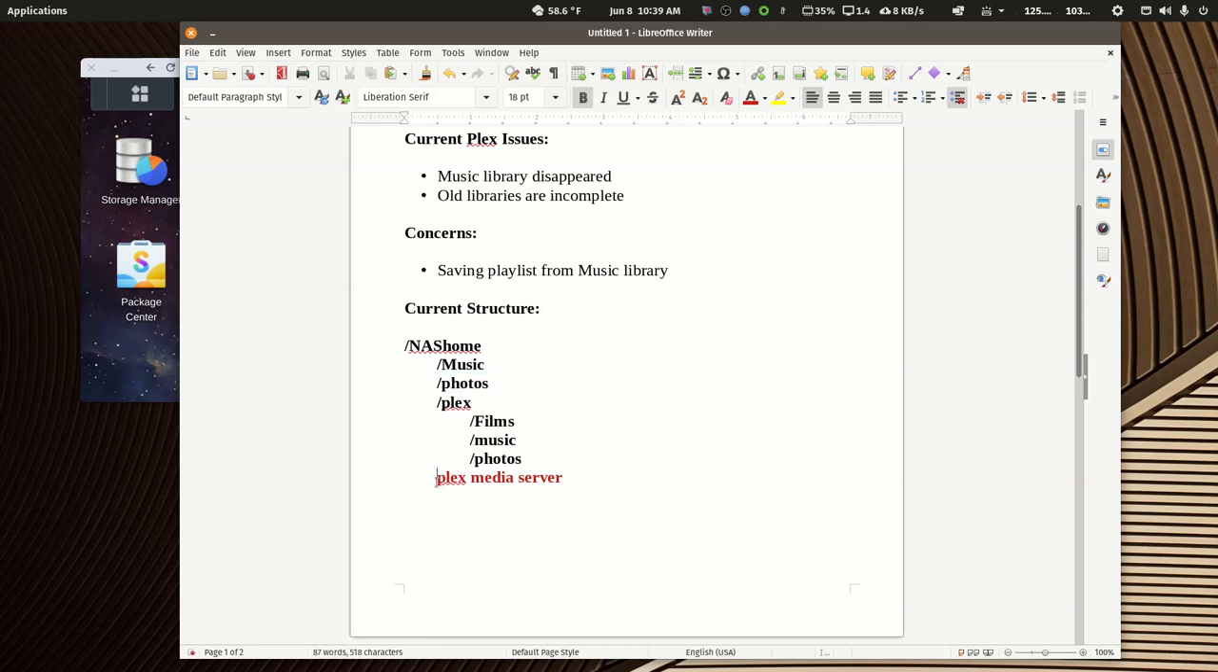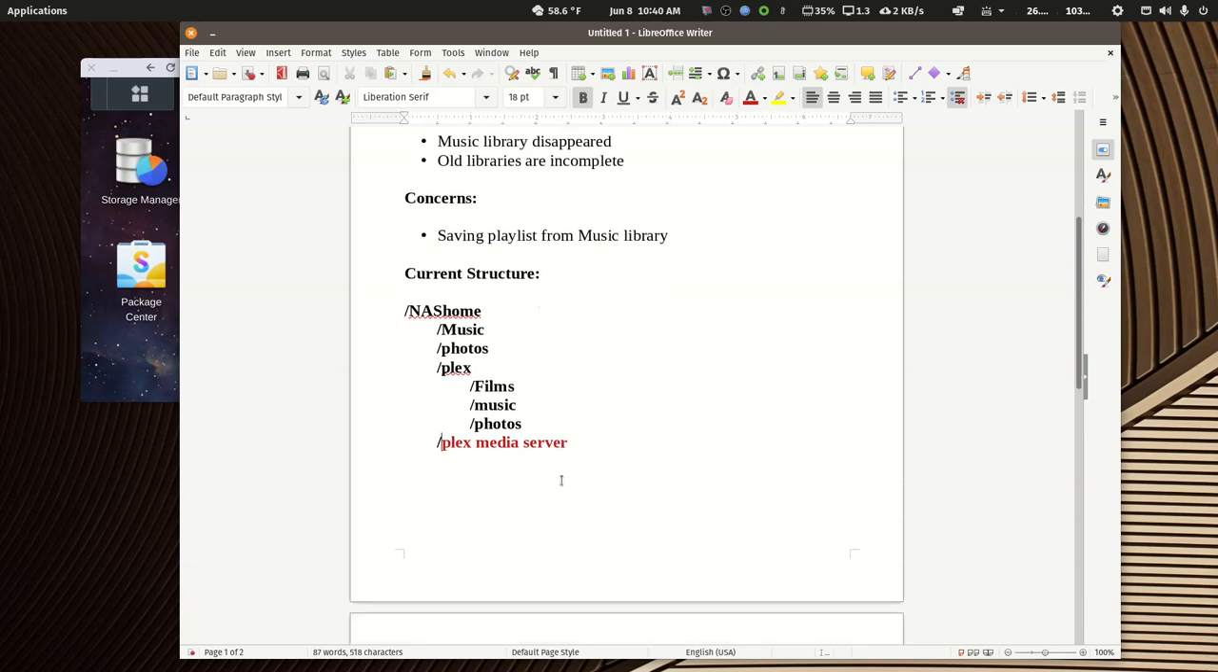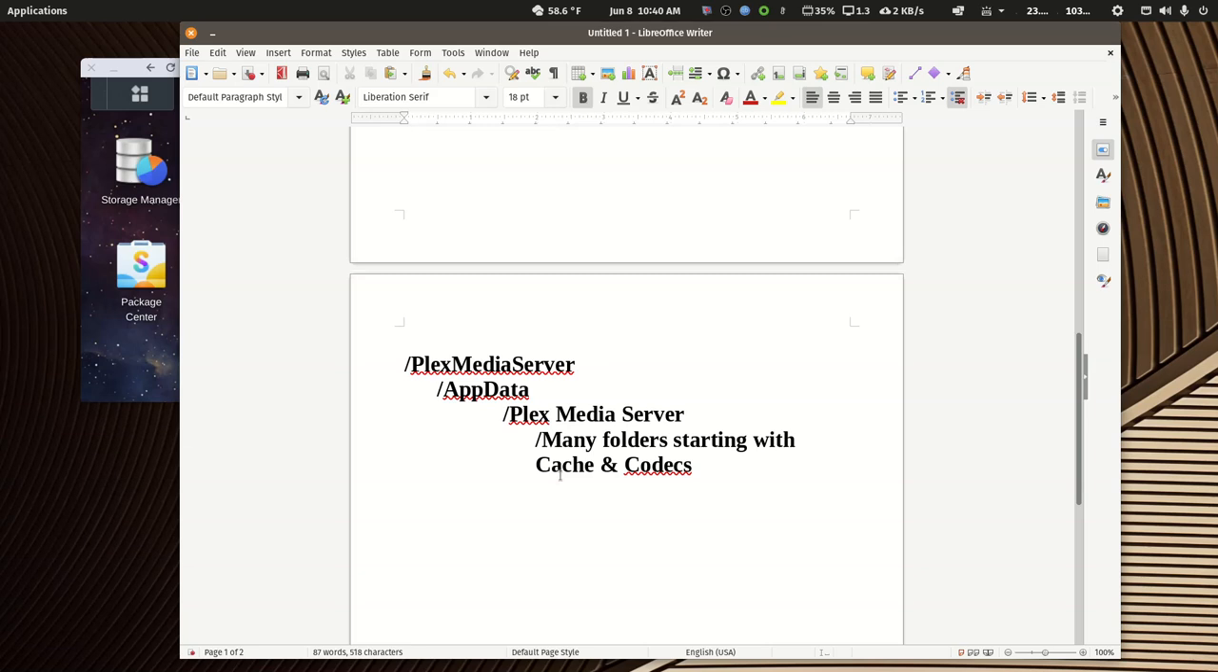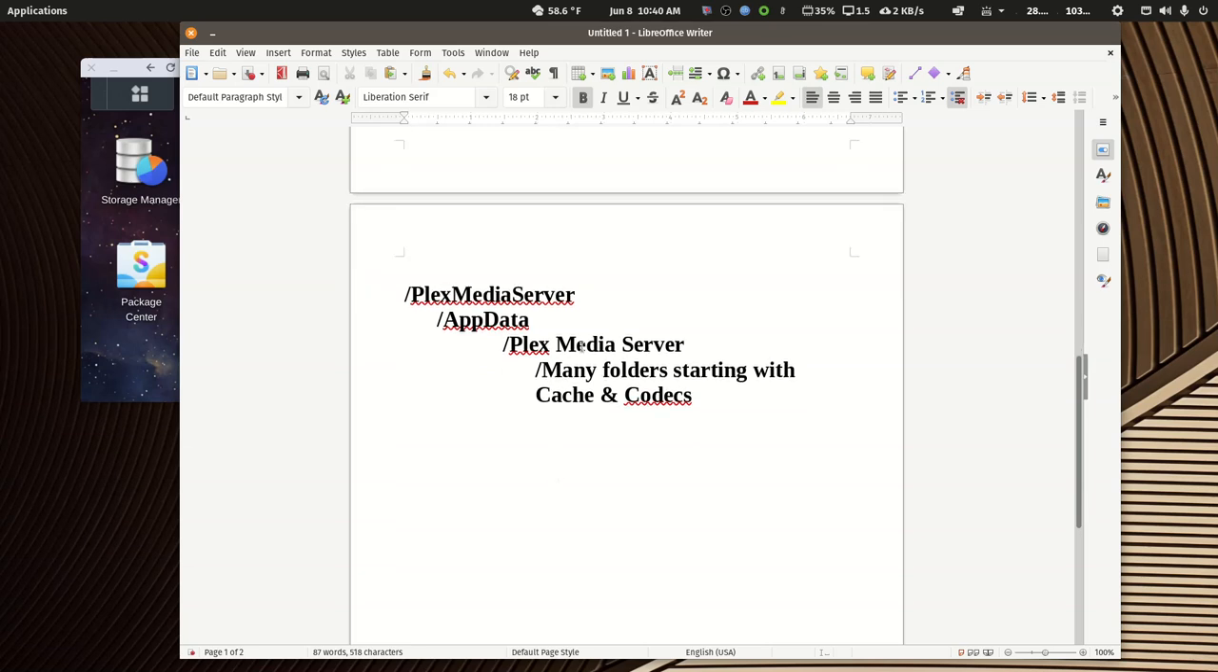But this is concerning. He also tells me that he has a folder inside NAS home that is called Plex Media Server, spelled this way. On a Synology package install under DSM 7, the install will create its own shared folder with this folder structure: App Data, Plex Media Server. See how there are spaces between each word here and there's not here. And inside this working application folder are many subfolders starting with cache and codecs.